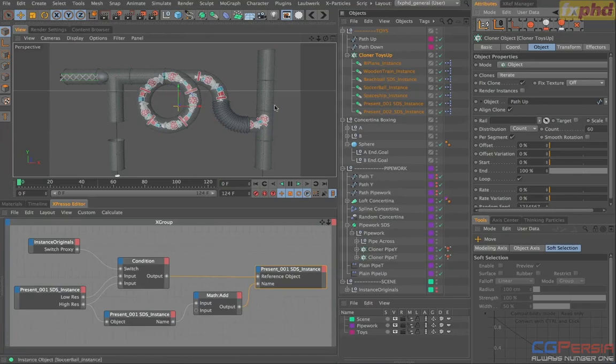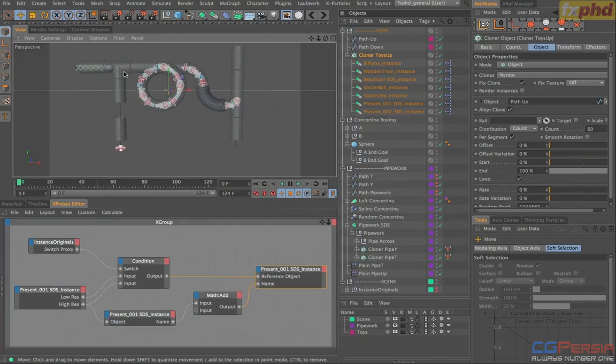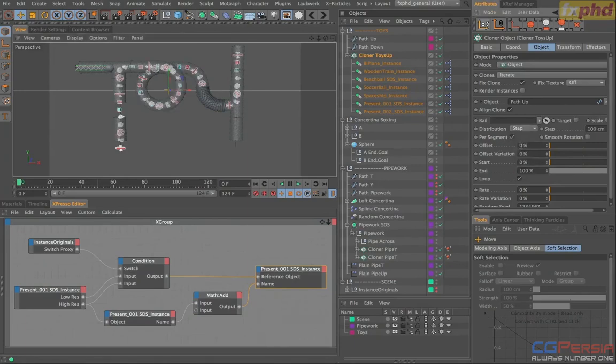And as you can see, the distribution is not very good at the moment. We've got something down here and then nothing until this point. So what we want to do is set the distribution to be either step, where we can specify the distance, or where it's even. So there's an even distribution along our spline. And then we can grab our offset and we can move all of those objects around. So pretty simple MoGraph stuff at the moment.